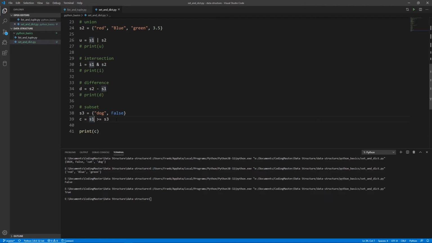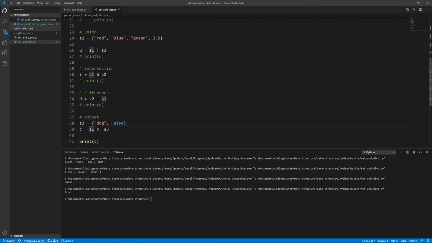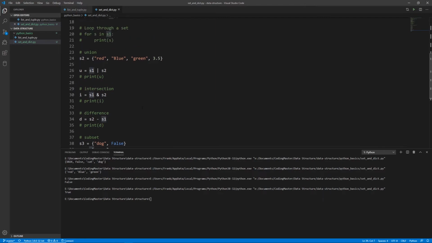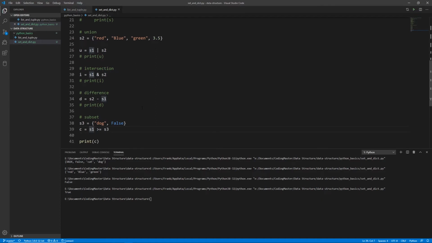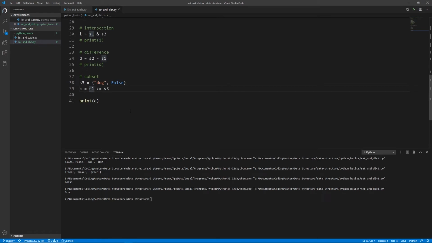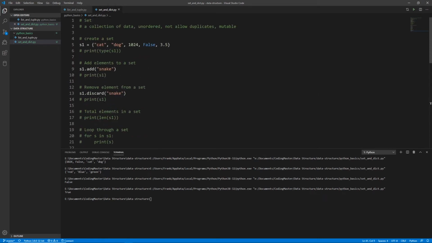So that's comparison, difference, intersection, and union, which is kind of similar to what we have learned in our math class. So that's how we do these kind of operations in Python. That's all I wanted to talk about regarding set. Next, let's move on to dictionaries.